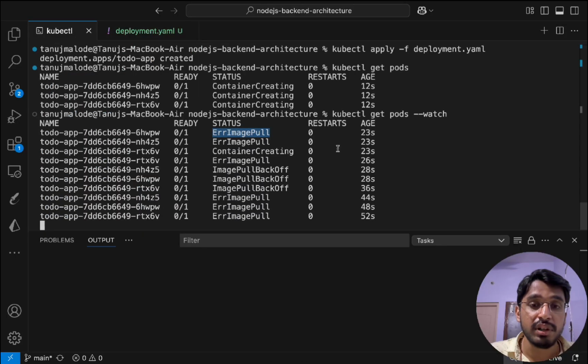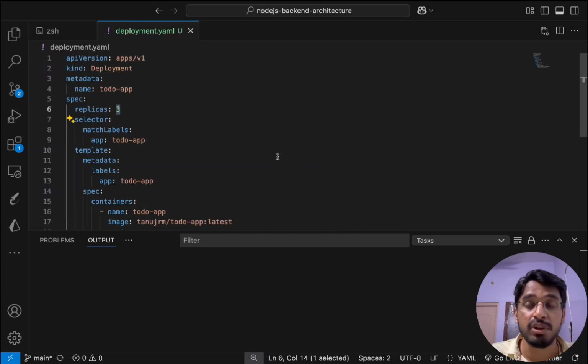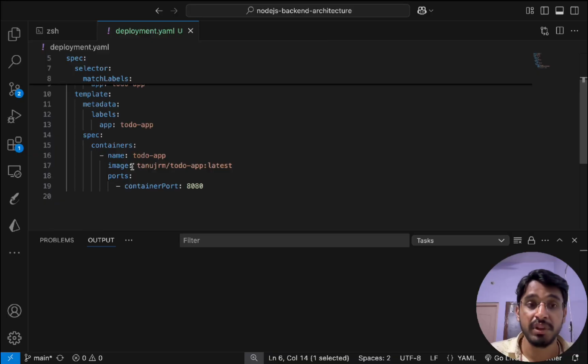Let's go ahead and quit this and make sure that our image is pulling in the right way. If you remember, when we pushed our Docker image to Docker Hub, we created a private repository so that nobody else can access it. That is the reason why it is not able to pull, because it requires credentials, right? Your username and password. Along with giving your image name, you also need to give the username and password.